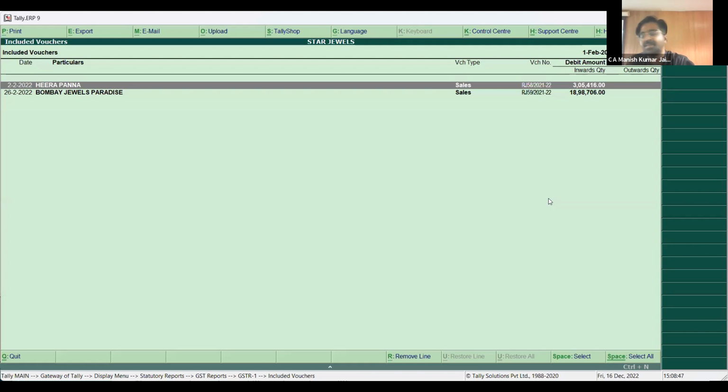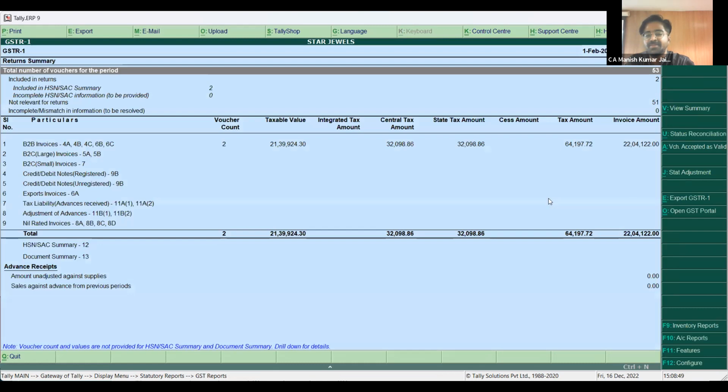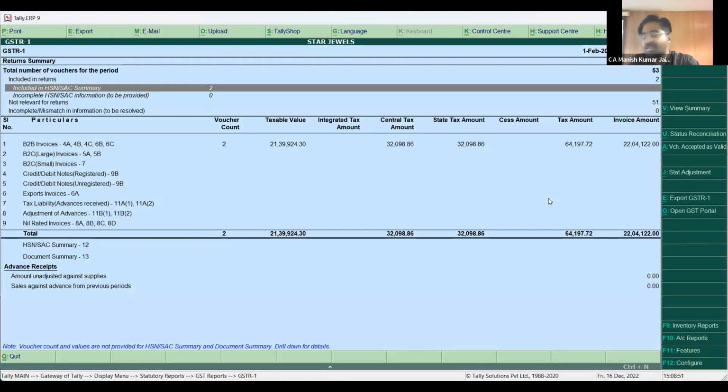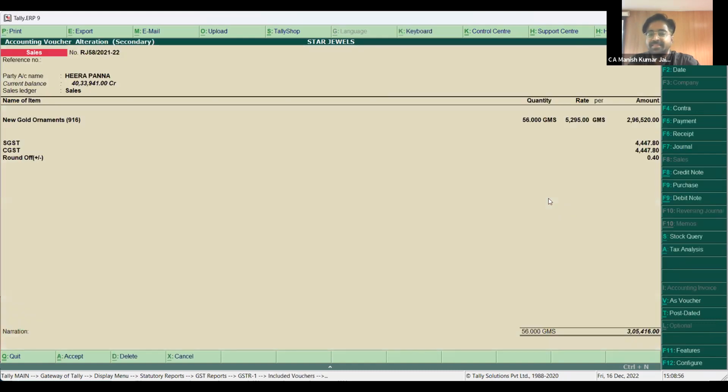If by chance you forget the HSN, it will take it to B2C. Sorry, it will not show in the HSN summary. But you can make a correction by entering the HSN. If it shows in errors, it will show the error. In that you can change the HSN summary. You can write the HSN code and make it correct. Okay.